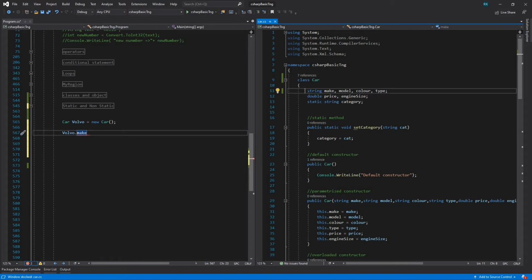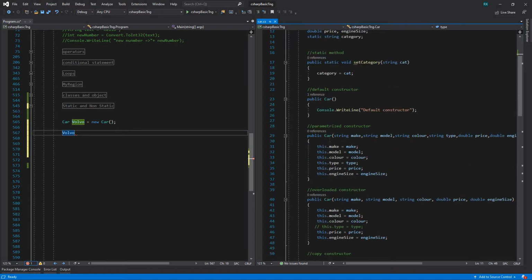Currently there is no access modifier specified for it, but the moment I make it public, we will see that these class members, the variables make, model, color, or type, are available, but we do not have price or engine size. That is because the access modifier for those particular variables we have defined as public. The same goes with the methods as well.